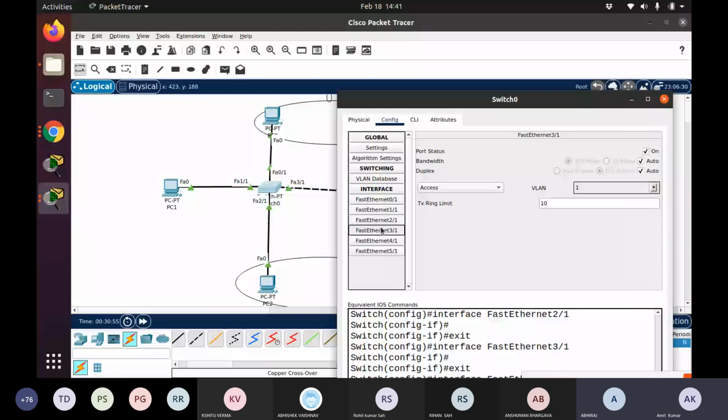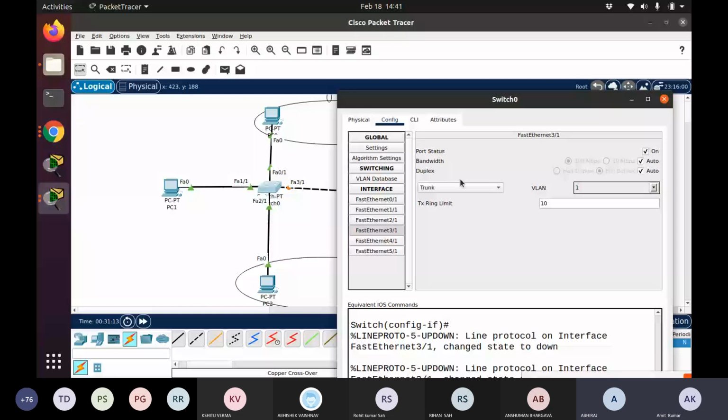We do not have any ports associated with VLAN 1. No host is connected to VLAN 1. All the hosts are in VLAN 10, 20, or 30. So for that, we need to change the mode to trunk mode. If we use trunk, it will accept the traffic of all the VLANs. If I choose it, all the checkboxes will be marked, and it will allow the traffic from each and every VLAN we have created.